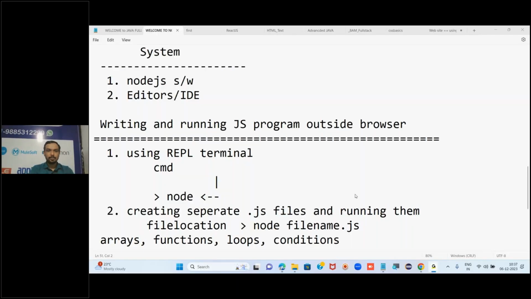Yeah, hello all. Welcome to the next session of Node.js development. As part of our previous session, we talked about the purpose of Node.js, right? What is Node.js? First of all, we have seen the purpose of Node.js.